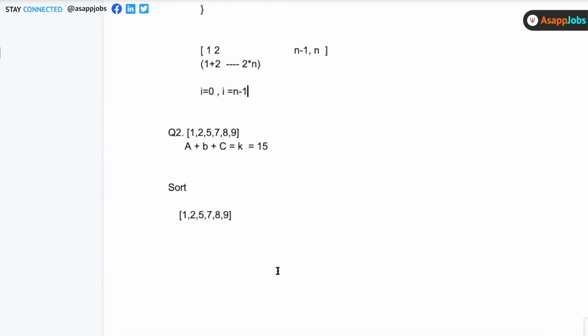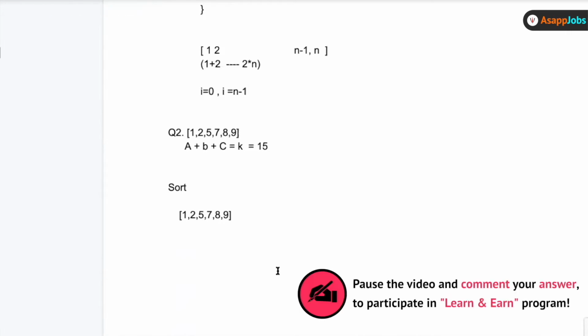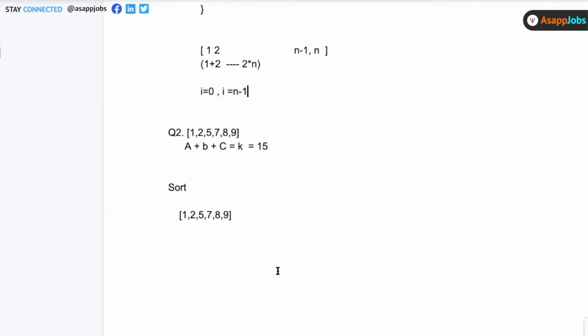So before optimizing it, first of all, try thinking how you will solve it the brute force way. Can you tell me how you can solve this question brute force way? Sir, we simply use three loops here. Very nice.